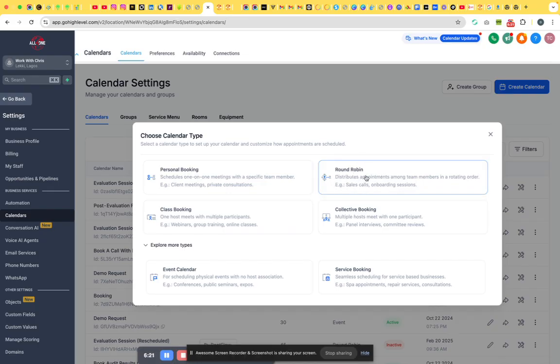You have to make use of what? Round robin. So you can see this round robin calendar is majorly to what? Distribute appointments among team members in a rotating order, e.g. sales calls, onboarding sessions, all these kinds of sessions whereby you can have a lot of leads book at the same time. And booking at the same time, it is not possible for just a team member to have the call with all of them. So that's why round robin is there.